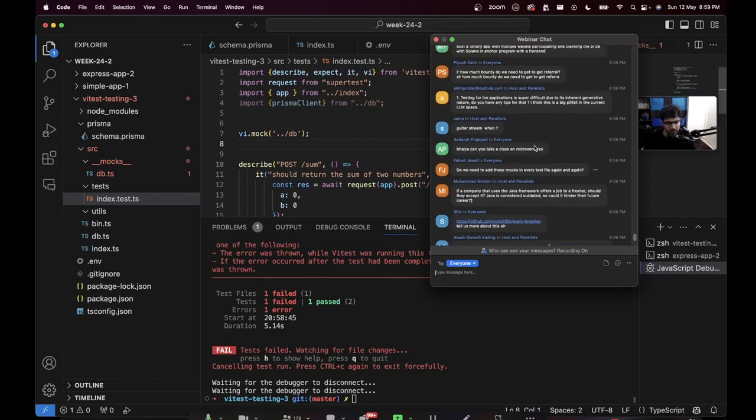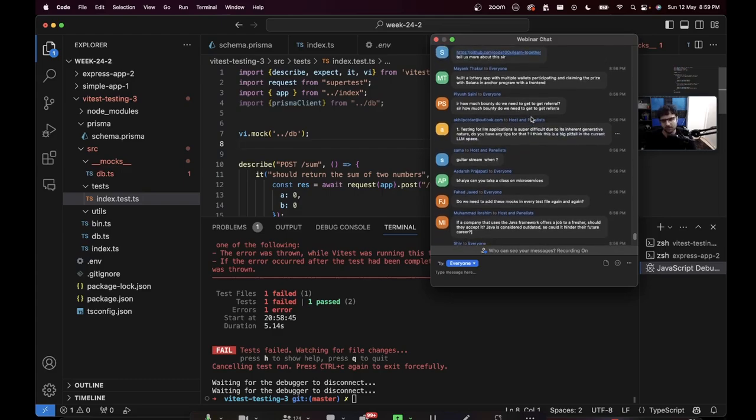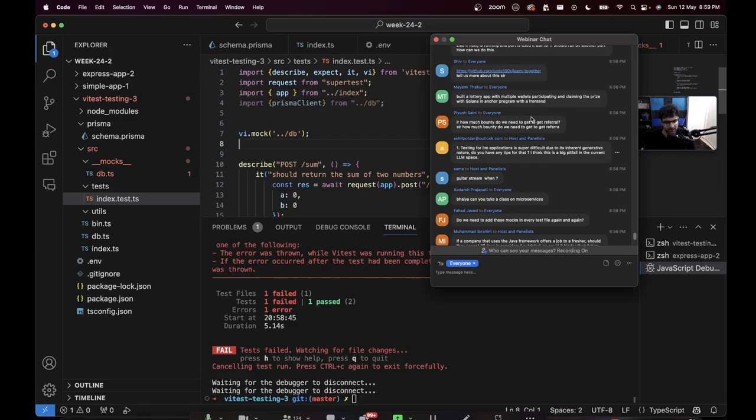Okay, answer that. Testing for LLM applications is super difficult due to inherent generative nature. Do you have any tips? There are a lot of companies building on this. I'm assuming you're saying it's difficult because the response is different every time, or the LLM is unpredictable. One of my juniors is doing exactly this startup. They got into YC last batch. Testing for LLM apps. No idea how they're doing it. I'm sure there's a new paradigm of testing frameworks that will come for this. Yeah, it is a big pitfall in the current LLM space, which is why YC is funding a lot of companies in this specific niche.